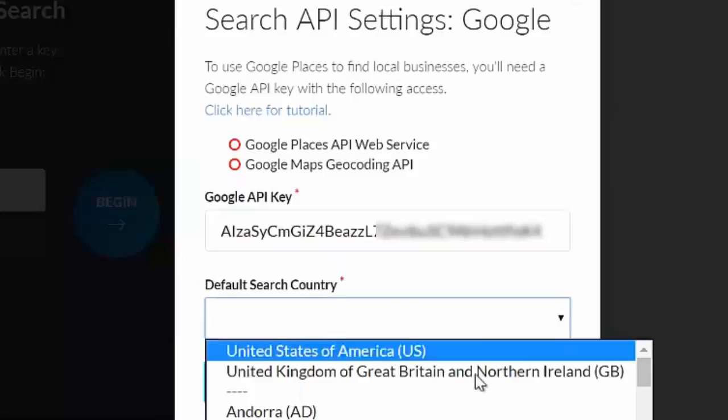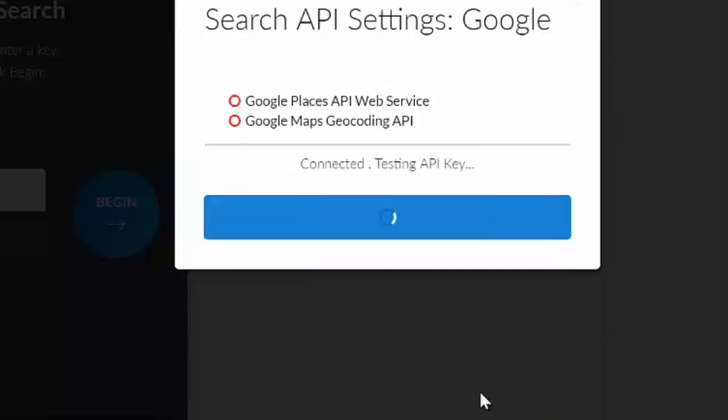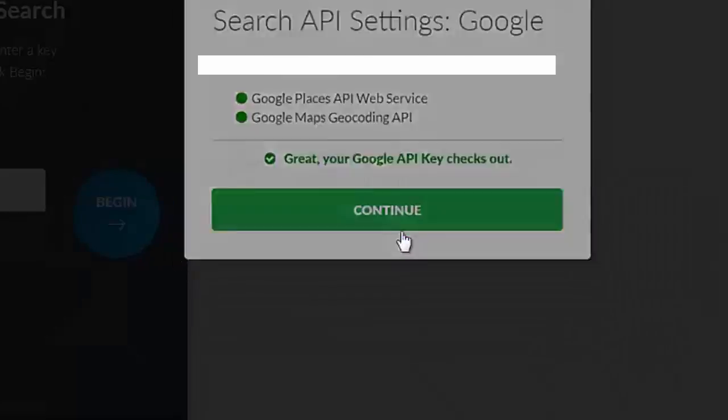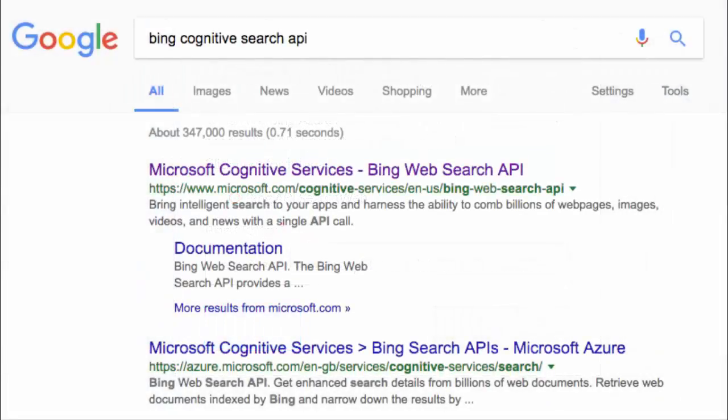Here I'll paste it in, and I'll select my country, which is England. Continue. What this will do now is check the API key, make sure everything's working okay. It does, great. Next we continue on to Bing. Here we can skip this if we've already got Google and we're happy with just Google. Bing is currently moving to a new API.